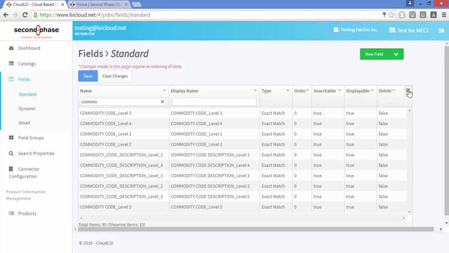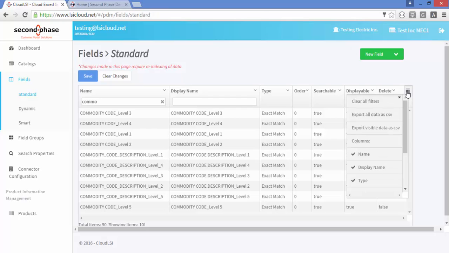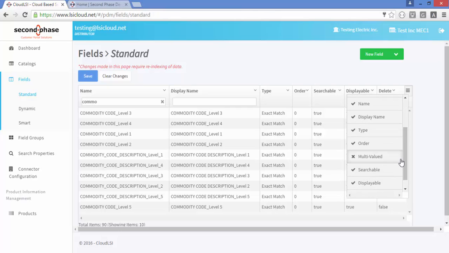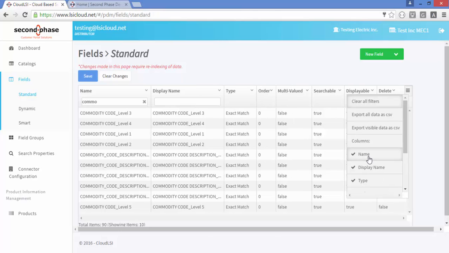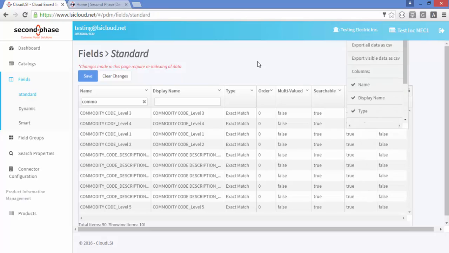Use the menu that is located at the top right of the field tabular listing to filter what configuration settings to display and to export your fields to a spreadsheet. You can export all of your fields to a comma delimited file, or only the visible fields into a comma delimited file. We can also bring over to our tabular format the multi-valued option, which we will discuss later. Let us now continue and describe the configuration settings one by one.